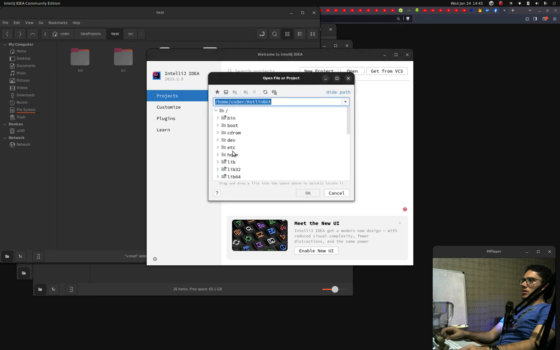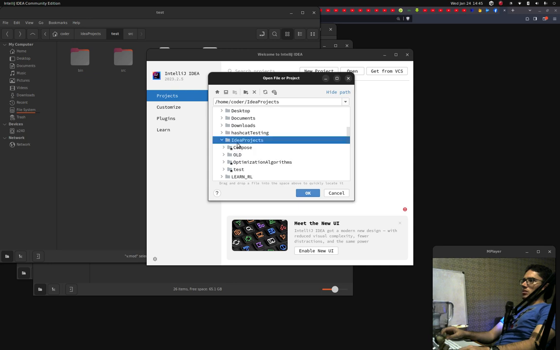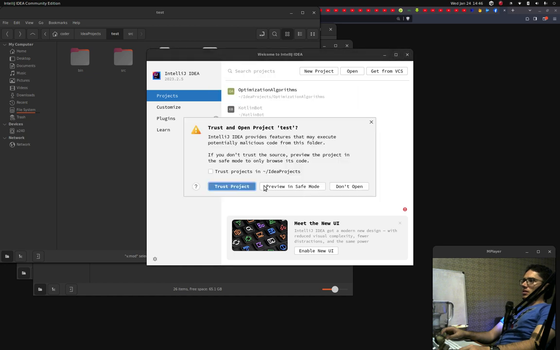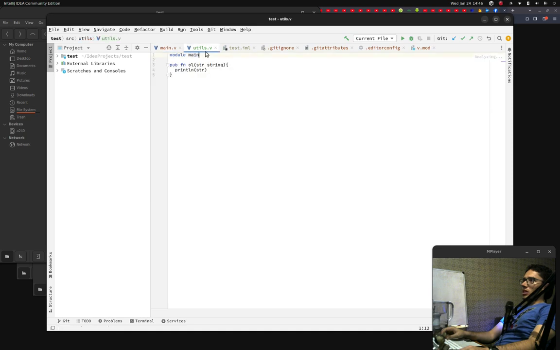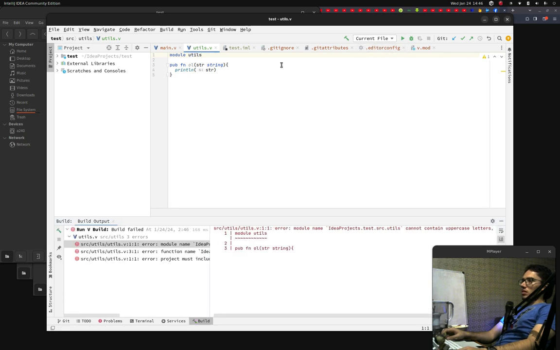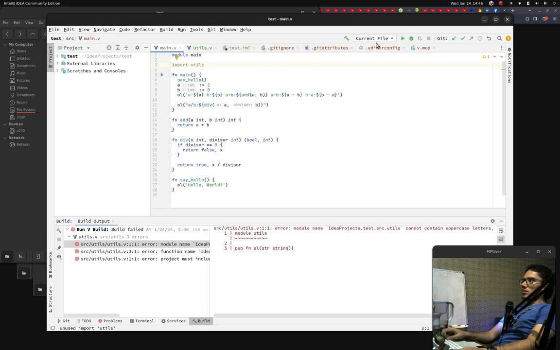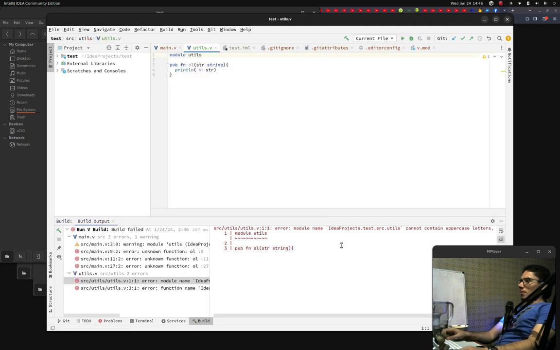Open home, IntelliJ IDEA projects, lowercase test, trust, and now can we change the name from modules main to module utils? Can we do that? Oh, it's current file, so I guess I have to do it here. Oh, IDEA project cannot be like that? Are you kidding me? Really?